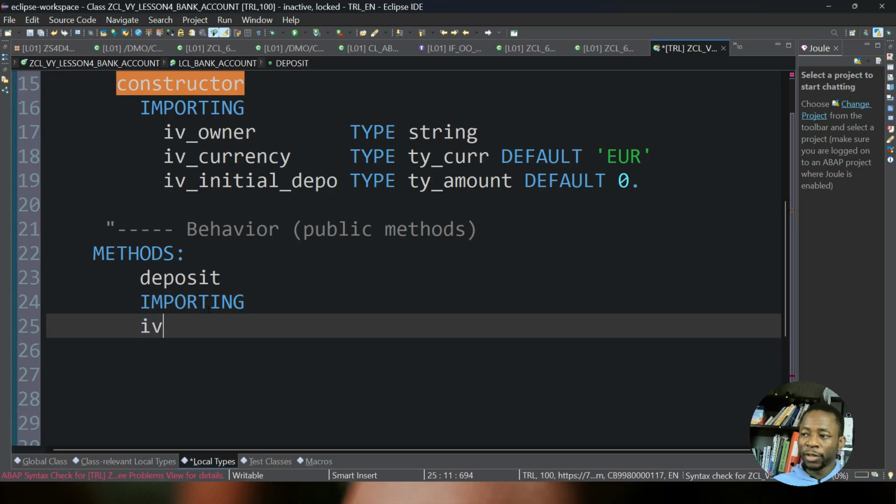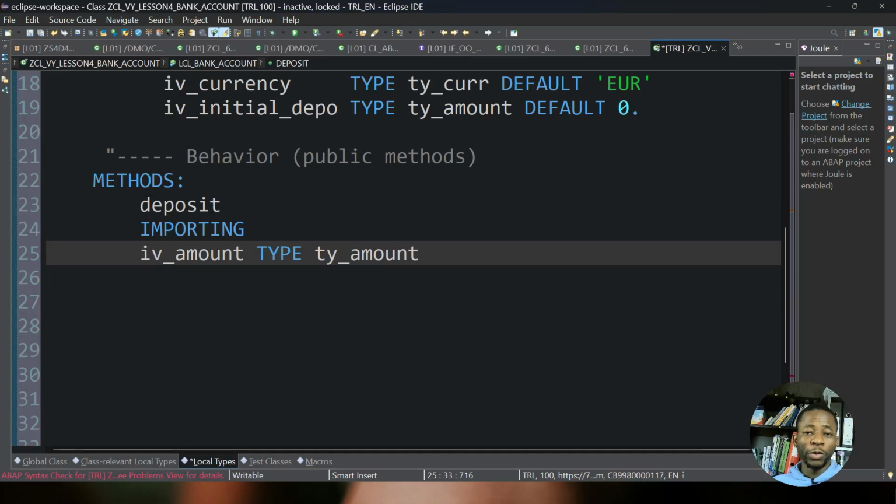So iv_amount, the importing parameter, and the type will be of what? ty_amount. We want to deposit an amount of money. You take in a value, and this iv_amount is what we are going to be processing later, right? If you deposit money, you are not going to return anything. That's why this method will not have an exporting parameter. I will explain exporting parameters very soon, and we'll also explain returning parameters.